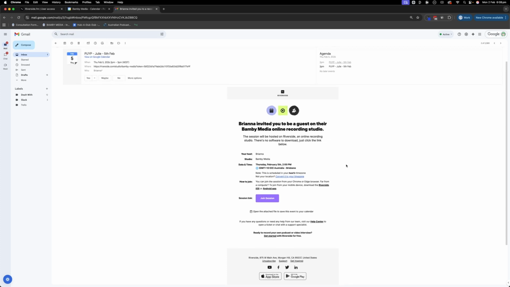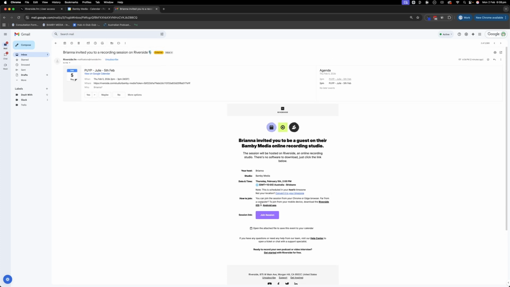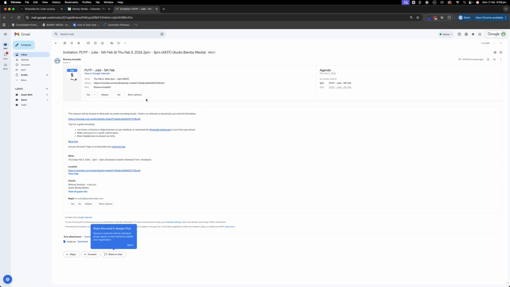Okay, and it's going to actually populate two versions of the same calendar invite. This is the link that they will then use to join the session on the time and date that you've pre-planned and organized. Okay, so that's that one. Well, they've also received a separate one here in this format, that also says yes, that has this information.